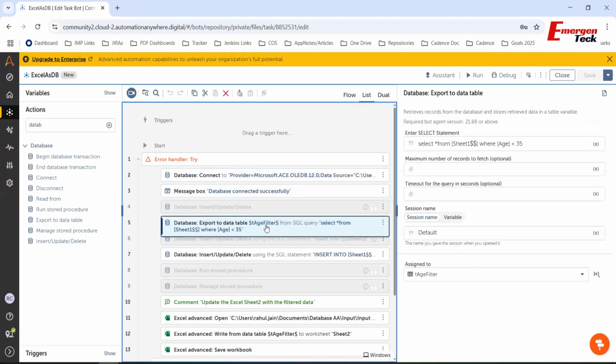Now in this one, I have exported the data to a data table named TH filter, where I want to filter out the data from the particular Sheet1, based on age, whose age is less than 35. So this is my query to filter the data from that table. This table will contain the data which is filtered, whose age is less than 35.